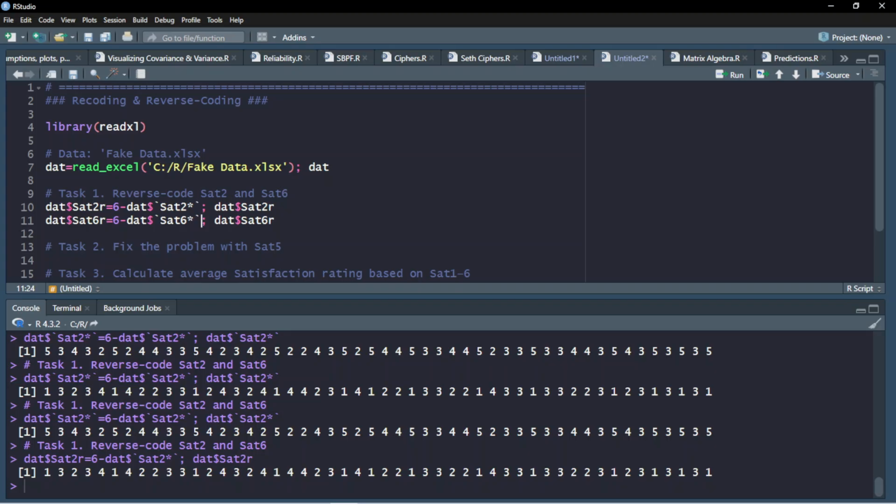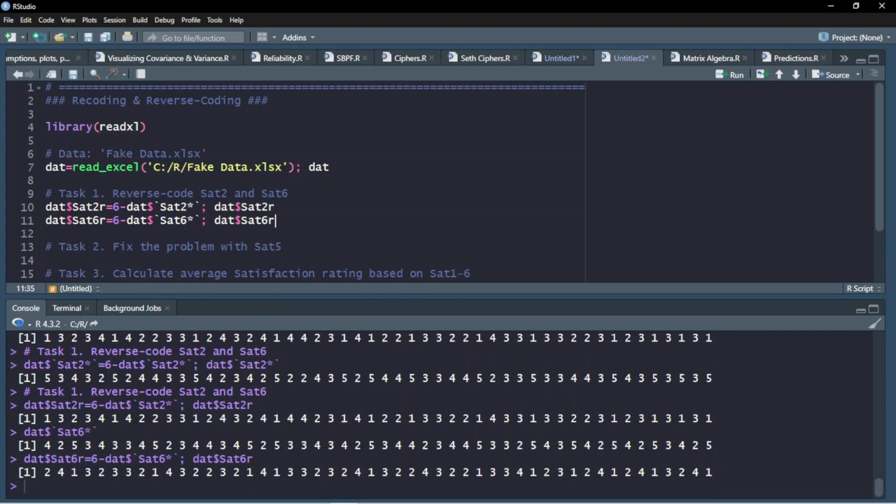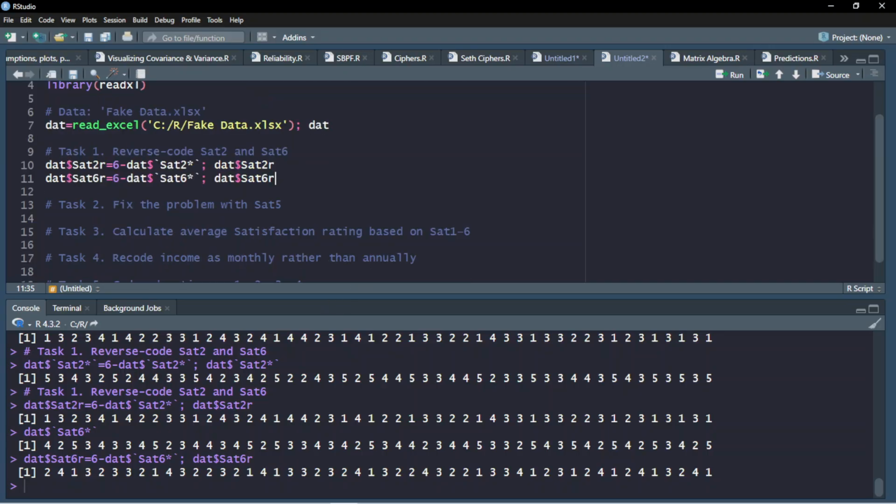Let's take a look at the original real quick. The original was 4, 2, 5, 3, 4. Now we create this new column, which is 2, 4, 1, 3, 2. 4 becomes 2, 2 becomes 4, 5 becomes 1, 3 stays the same. Okay, that worked. So we've got two new columns that are reverse coded. If along the way you need to check and see what you're getting so far, use a capital V for View and then say dat.